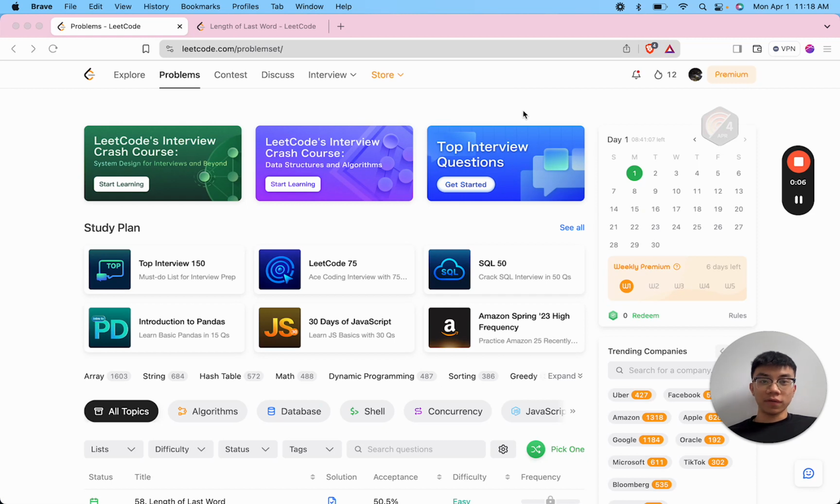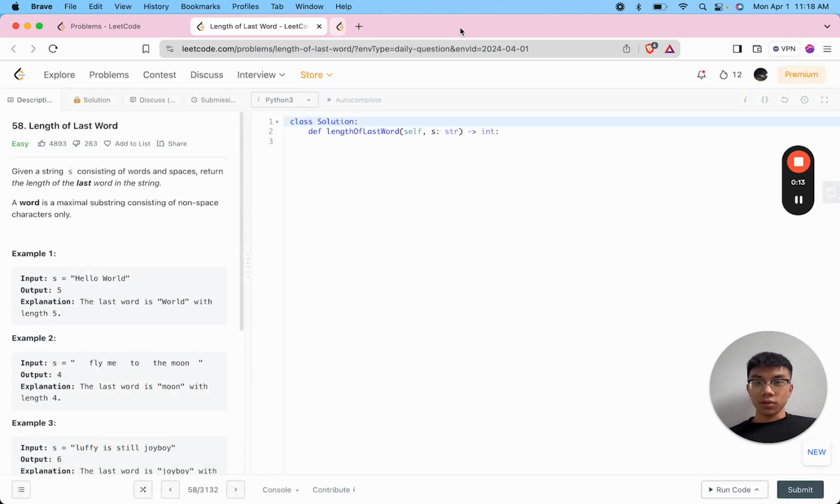Today is April 1st, and we have a brand new calendar for LeetCode. So, the question for today is question 58, Length of Last Word. Given a string S consisting of words and spaces, return the length of the last word in the string. A word is a maximal substring consisting of non-space characters only. Okay, so we know there are only spaces and characters.